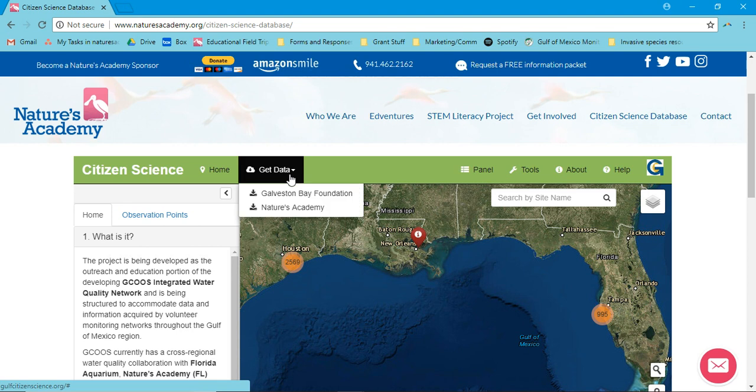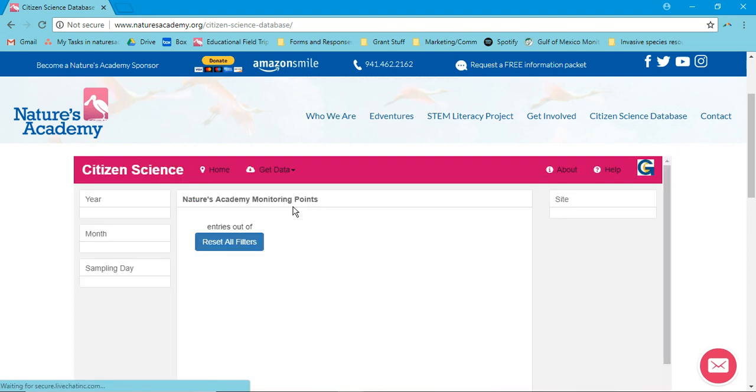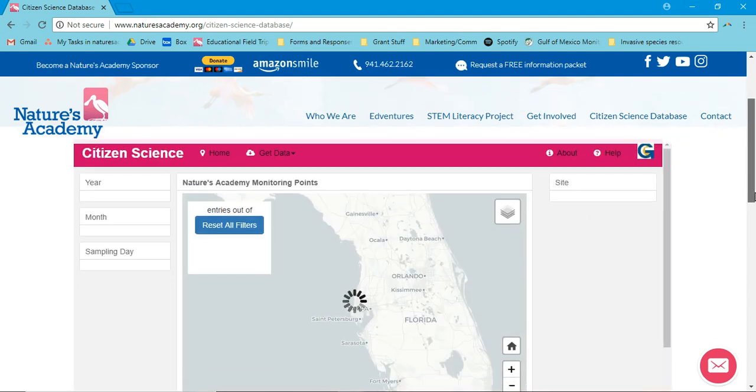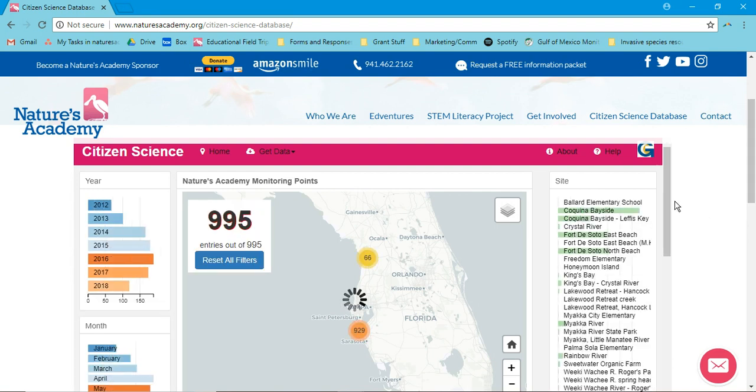Click on Get Data right up here, come down to Nature's Academy. Right, so on either side you can see filters that we will be using to narrow down our data. Today we're going to be looking at the most abundant animals that were caught at Coquina Bayside in 2017. We want to represent a full year of data.